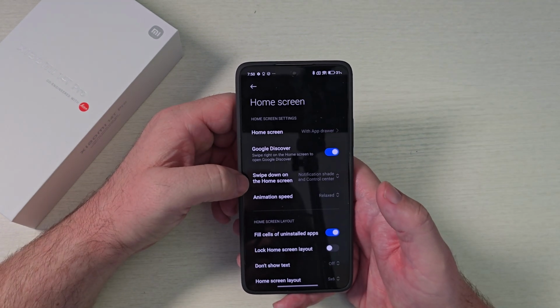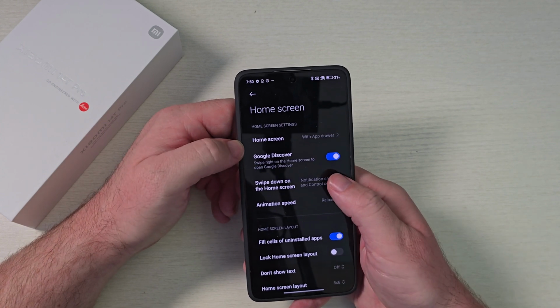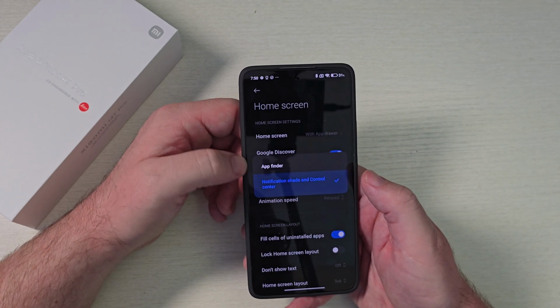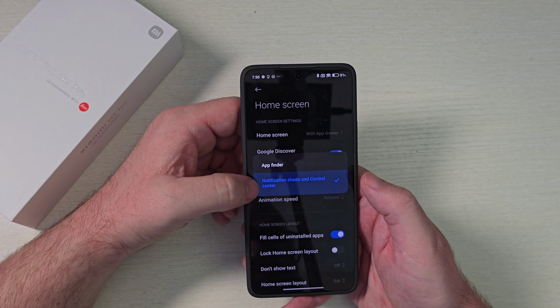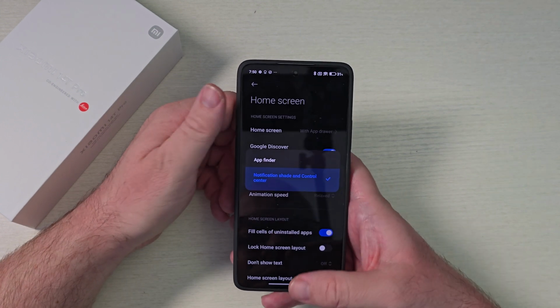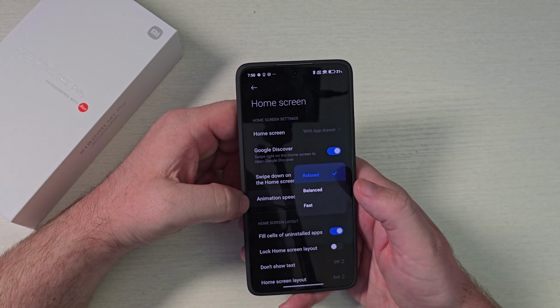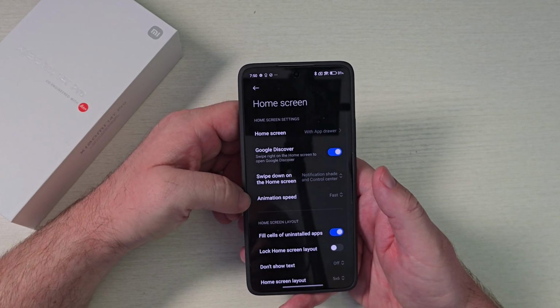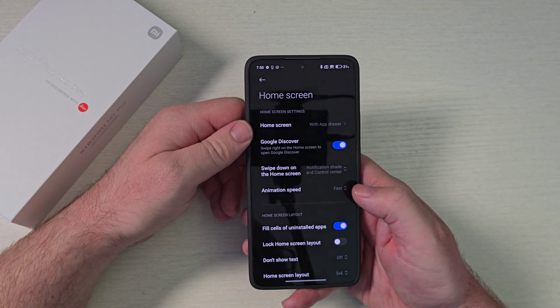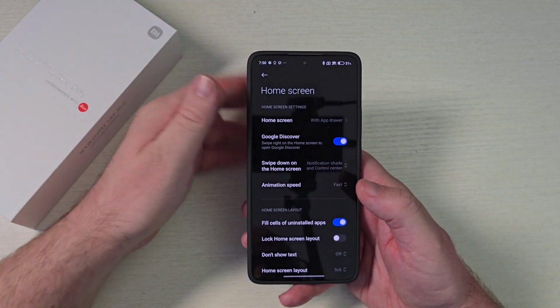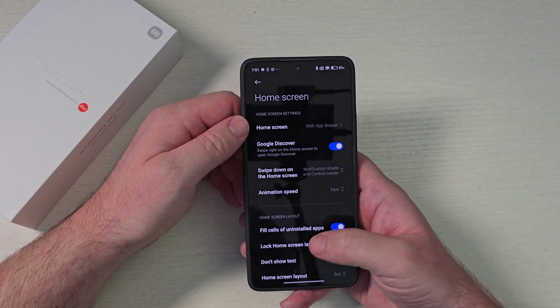Swipe down on the home panel. You can see notification shade and control center, or you can just do your app finder. I would set it to this, notification shade and control center. Animation speed, it's set to relaxed. I would do fast. I like it to feel really, really fast. So that's why I would set it to fast. That means like in between you opening and closing apps and things like that.